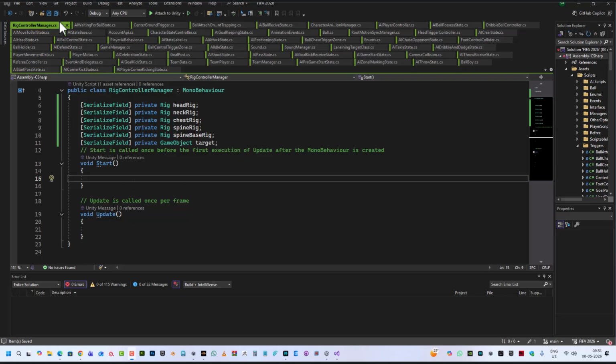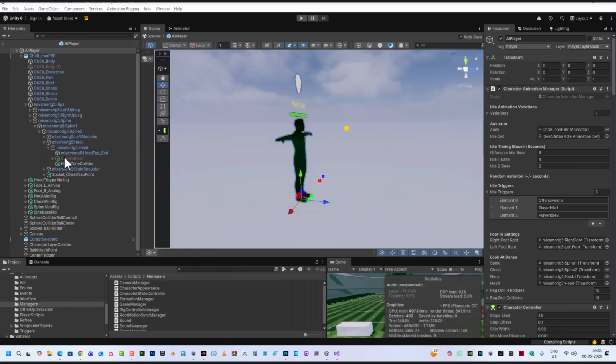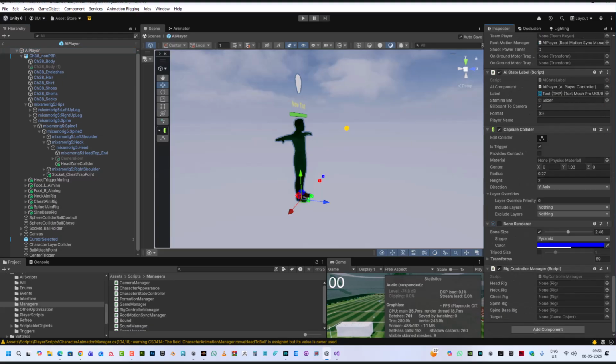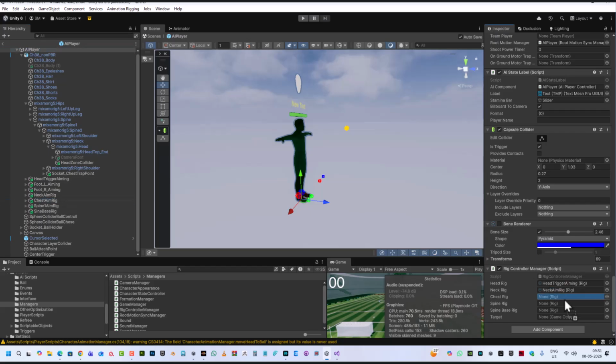Now after saving that one, go to the game object. Here are the fields, so you have to drag those fields here: head, then neck, then chest, then spine one, and then spine base, and the target is here.